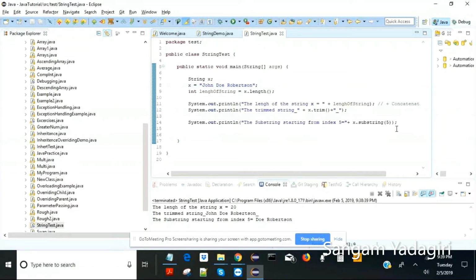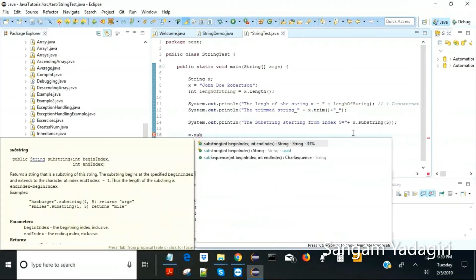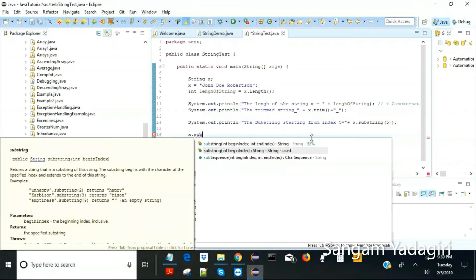Okay. Now there is one more function, the overloaded function of substring, which asks you to enter two integers. One is the beginning index and one is the ending index. So that is what it will do. So let's come from that side. Okay, so x dot substring. Let's use the first one. We just use the second one. It automatically says used because you just now used it.